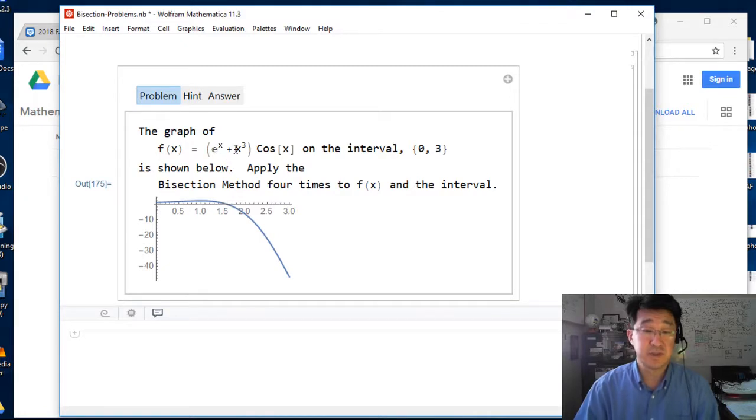e to the x plus x to the third times cosine x, and the interval is given as 0 to 3. And they sketched it nicely for you. Between 0 and 3, the graph looks like that. So you see it's roughly crossing at around 1.5, and it is asking you to apply the bisection method 4 times to this function and interval and get all these intervals.